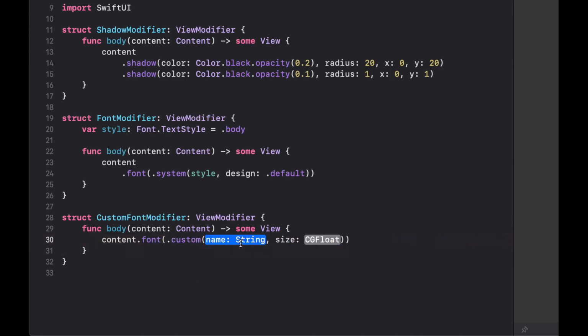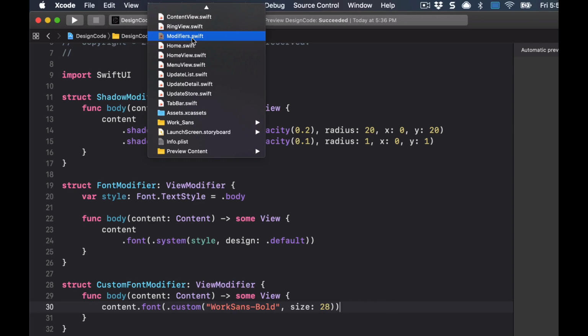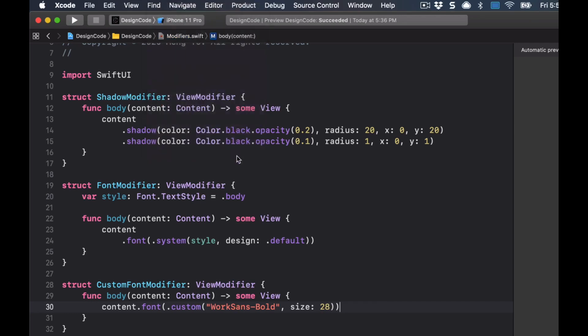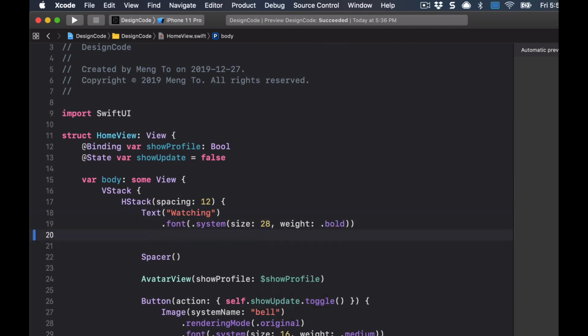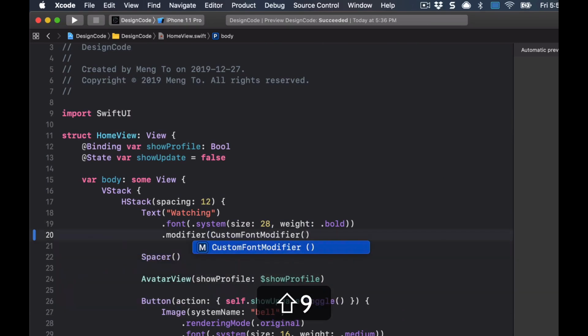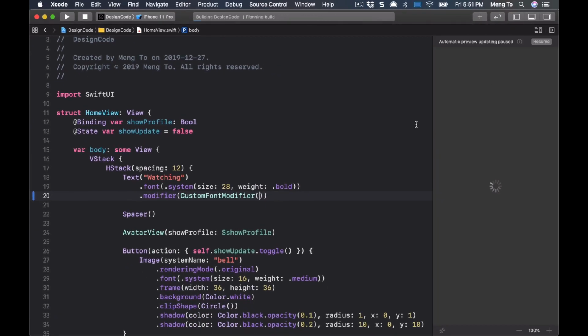So now we have to set the name, and basically it's the name without the .ttf. So string is quotes, and I'm going to set WorkSans-Bold. Now I have the option to set the size for my font. I'm going to set it to 28. So let's try and use this custom font. I'm going to go to home view, and I'm going to replace watching here. Let's add a new modifier. So .modifier, I'm going to set CustomFontModifier, parentheses, and then I'm going to resume.